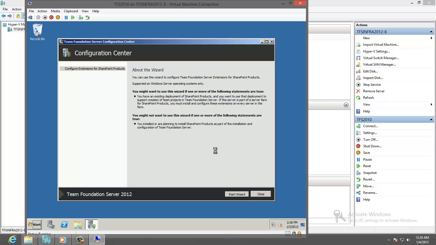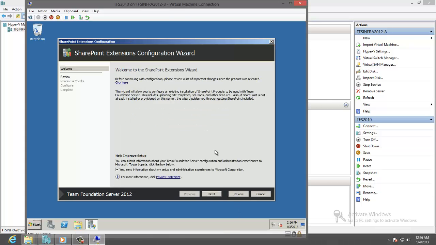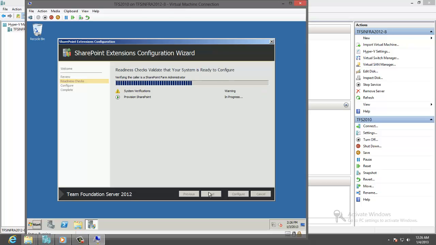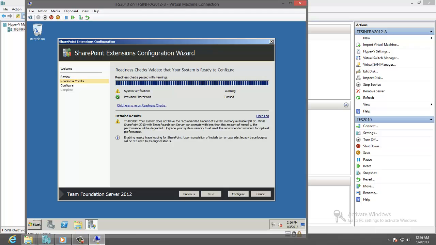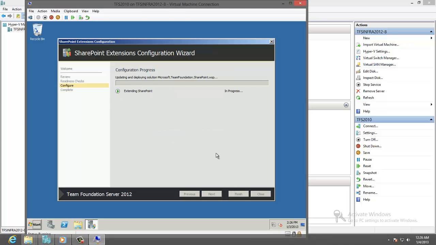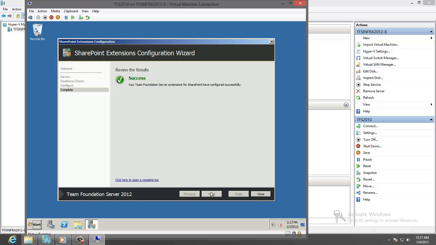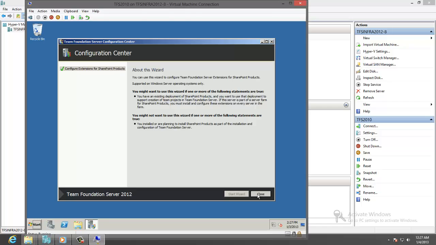Let's start the wizard. Configure the TFS extension for SharePoint. Okay, start. Next. We just have a warning for the memory, it is less than 10 gigabytes. Okay, it will work well. Configure. Now the configuration succeeded. Let's close this.